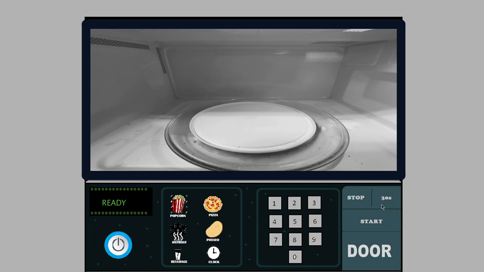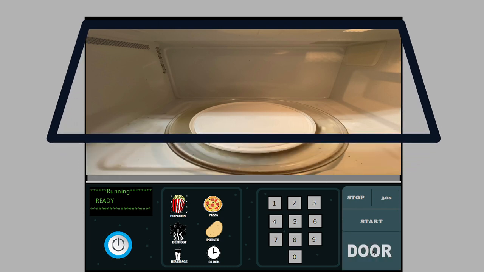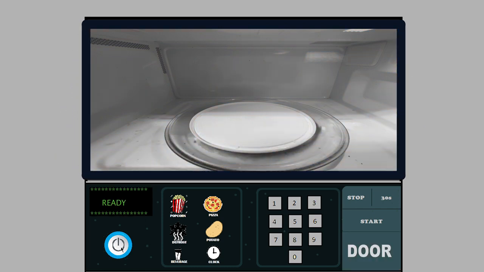So after the food is ready, the user can open the door, take the food, close the door, and finally turn power off.